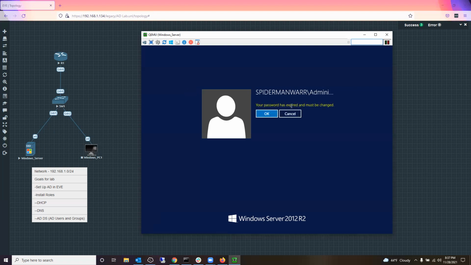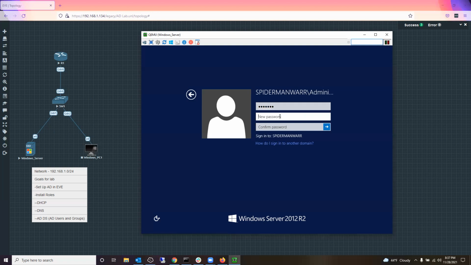1, 2, 3. And this is where everybody's gonna go ahead and we're gonna spin up Active Directory Users and Computers, and we're gonna have everybody create their own user account. Real simple.